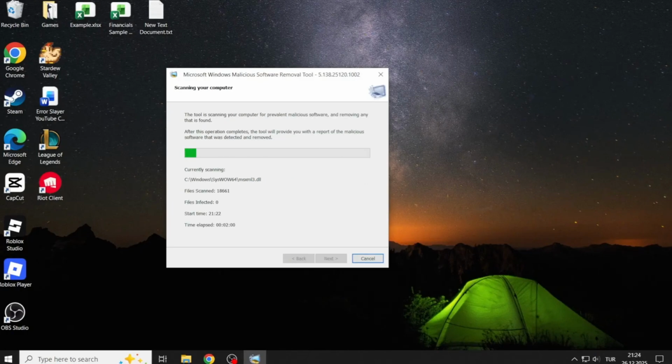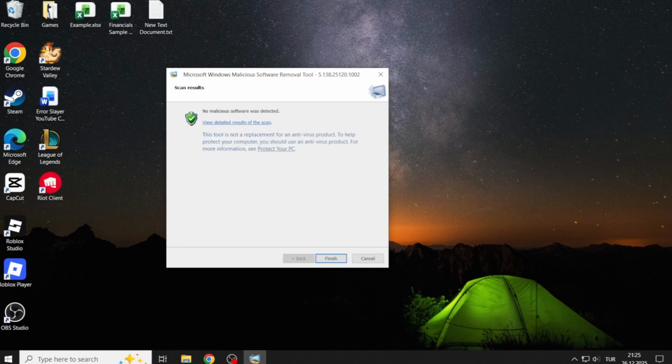Wait for the scanning process to finish. This takes approximately 4 to 5 minutes. The scan finished and reported that it found no malware on my computer. Let's move on to the next step.